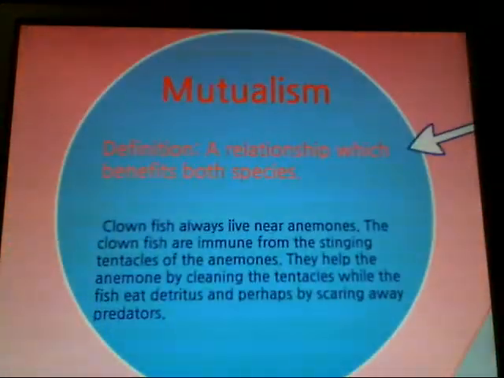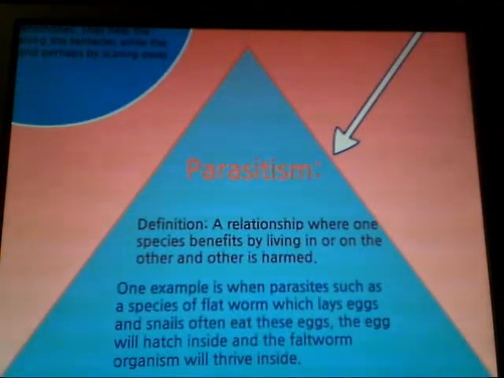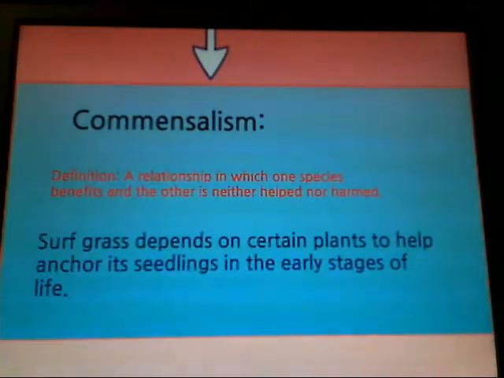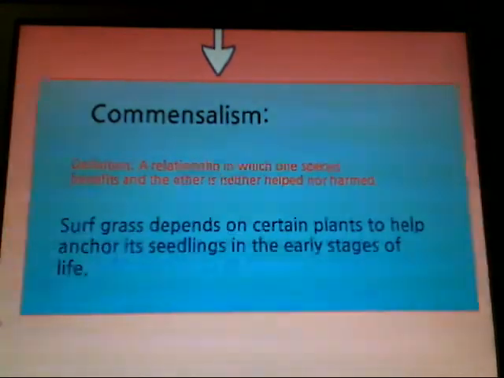Here we go, mutualism. Clownfish live near anemones. Anemones help scrape away the stuff stuck to them. Eggs are laid within the snails, and if the eggs hatch within them, the snails can die because it eats inside. The surf grass needs the plants to stay anchored.